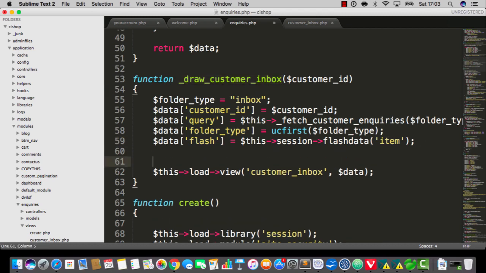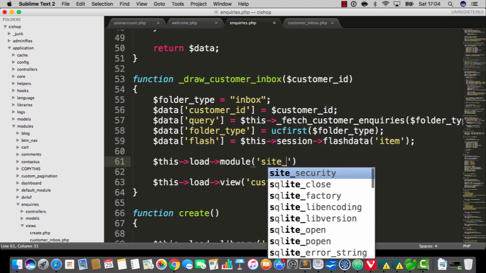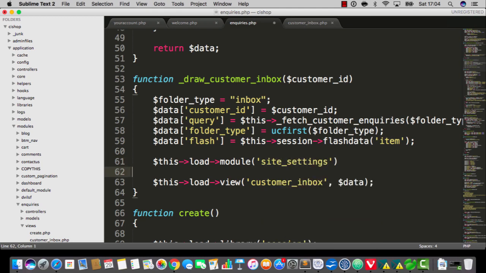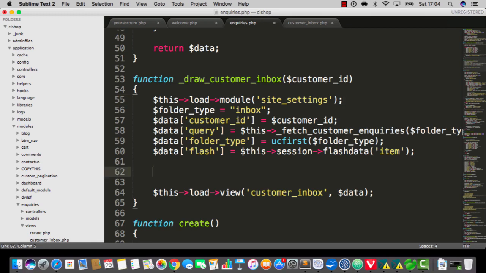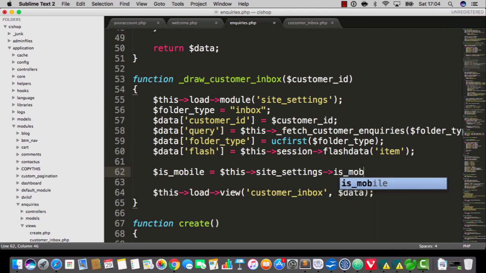So the way this works, you know the story, right? This loads module site settings. Now, if you're like me, this is just a personal thing, I do like to load the modules at the top of the script if possible. We then say is mobile equals this site settings is mobile. And of course, we could have passed the is mobile variable into the function itself.